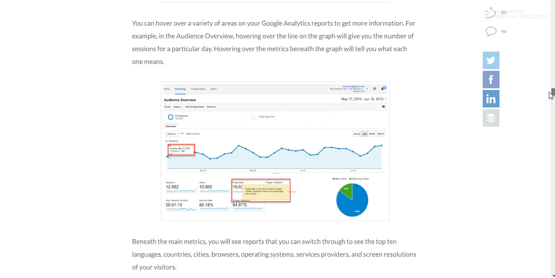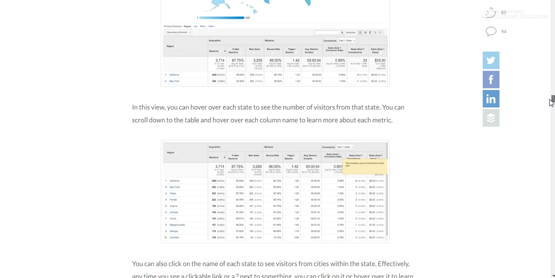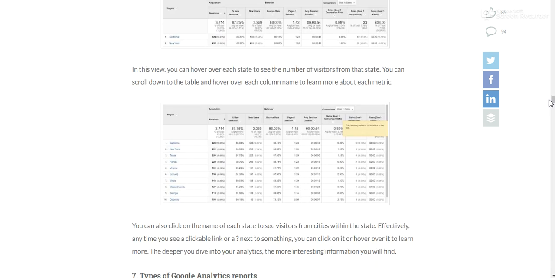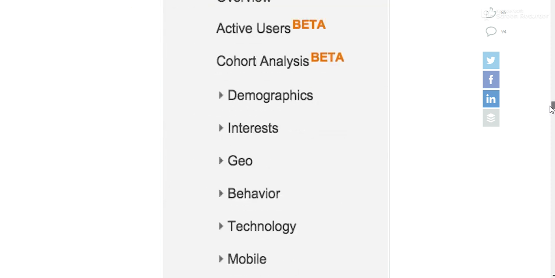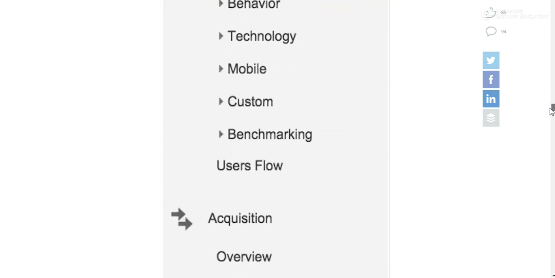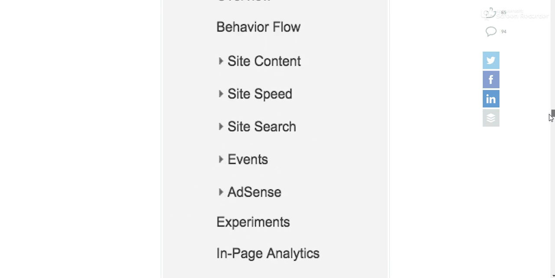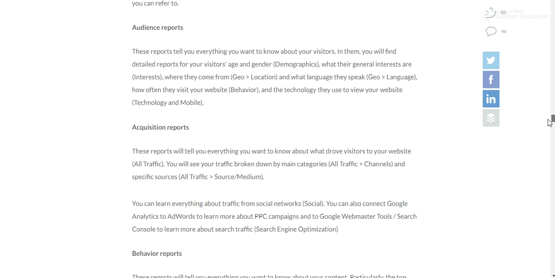Then, what is the current user status, what kind of age group they belong to, which country, which state, which area, and demographics, what are their interests, what is the technology they are using, and what are the devices that are accessing your website.